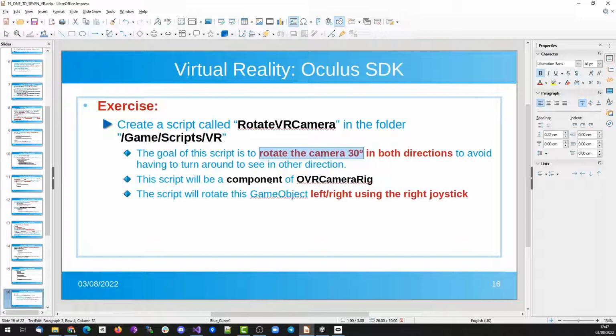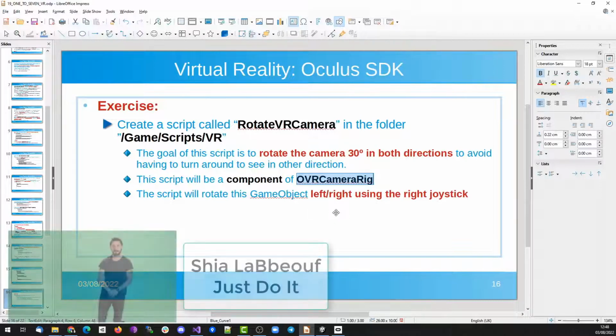So in this case, we are going to enable the right joystick. When the user presses the right joystick left or right, the player is going to rotate 30 degrees to one side or the other. Finally, this component would be attached to the OVRCameraRig. Go ahead and do it.